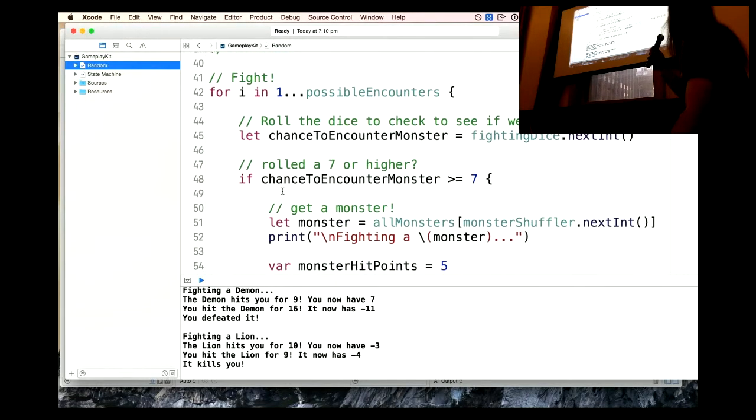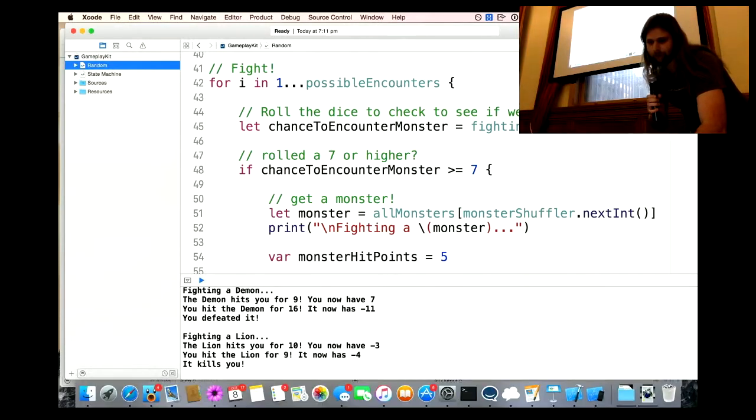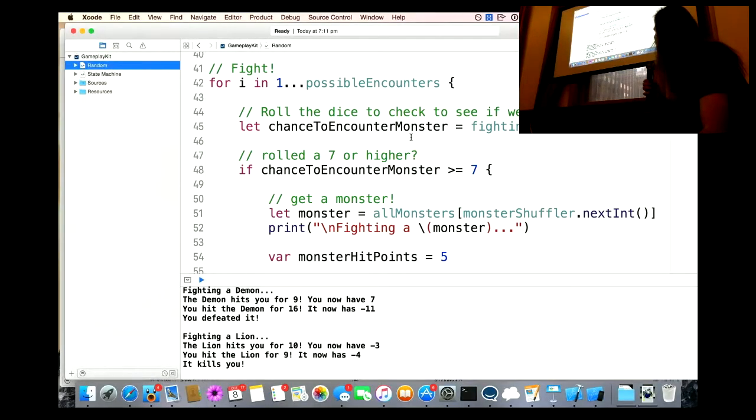The logic here is really straightforward. If you want to get a random number from any random source, you just say next int or next value or things like that. So let's see how it goes. I'm going to hit the play button. Actually, no, it's already run at the bottom here.